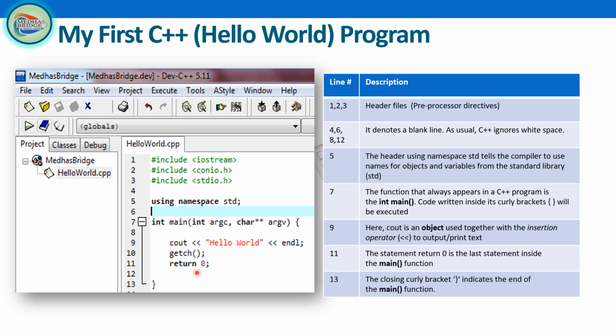The return 0 is a statement, the last statement inside the main function, which returns 0. And then line number 13, a closing curly bracket, indicates the end of the main function. These are the few takeaways that you need to understand to write your programs.